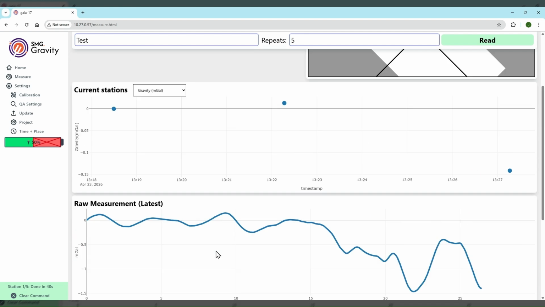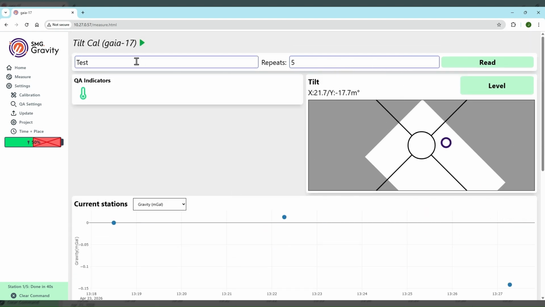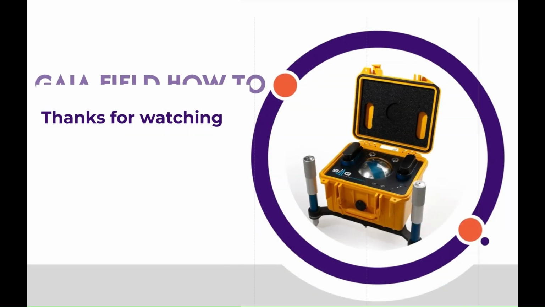That's it for the measure screen. In most cases, you are going to enter your station name, enter your repeats, hit go, and then come back in the relevant time that it's estimating to take the readings, depending on the number of levelings in between each value. And that's it.